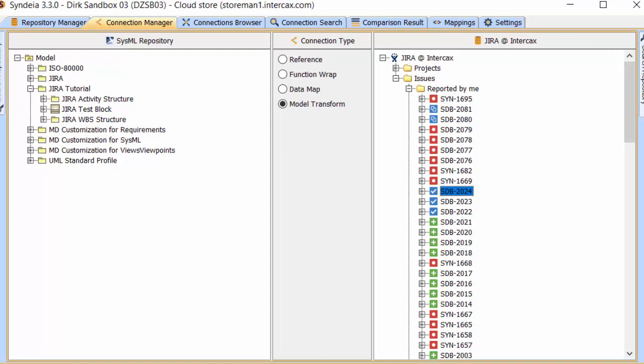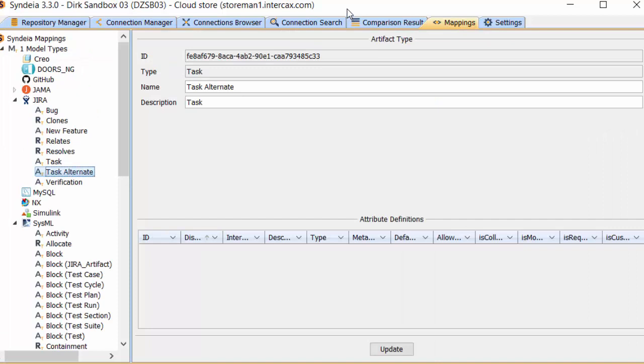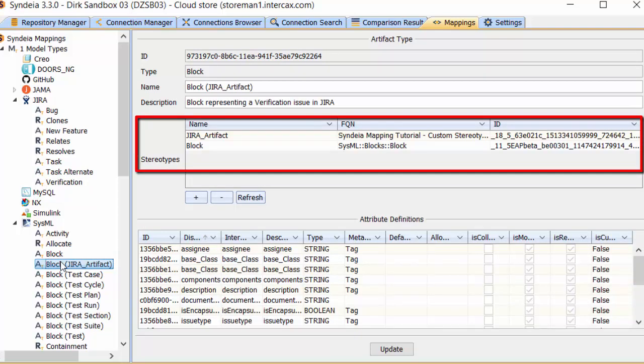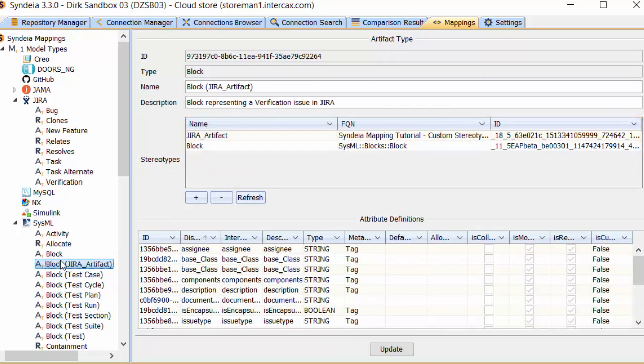A similar constraint exists for SysML artifacts. Two artifacts of type block, for example, will interfere. However, block and block Jira artifact qualify as separate types because of the additional Jira artifact stereotype. A custom mapping may apply to one or the other, but not both. If conflicting types are unavoidable, one workaround is to create separate mappings files.